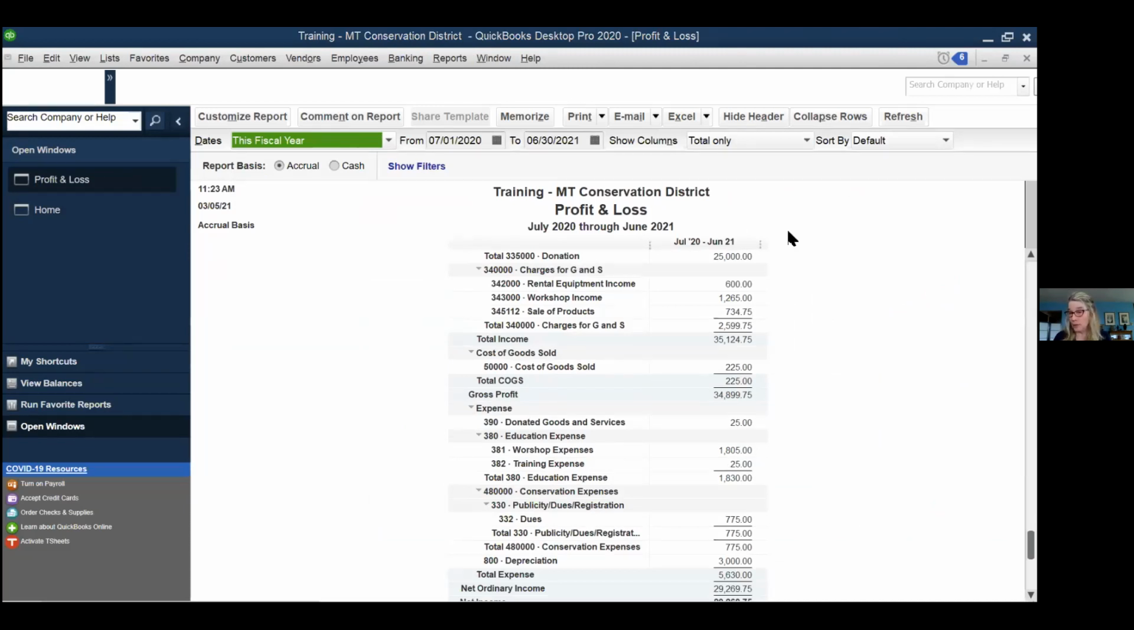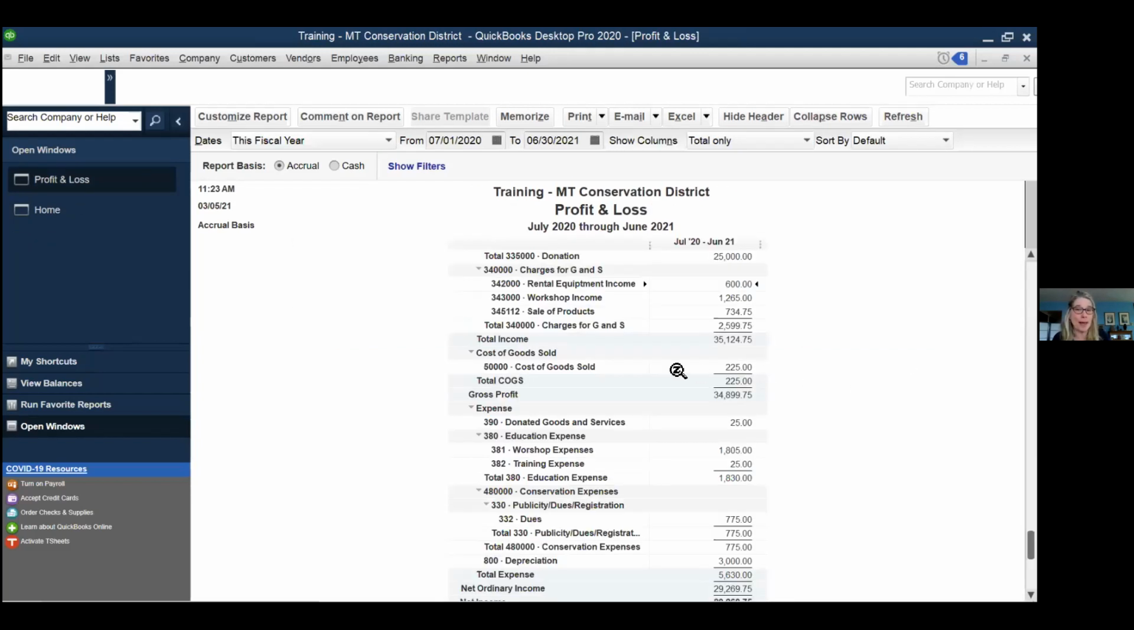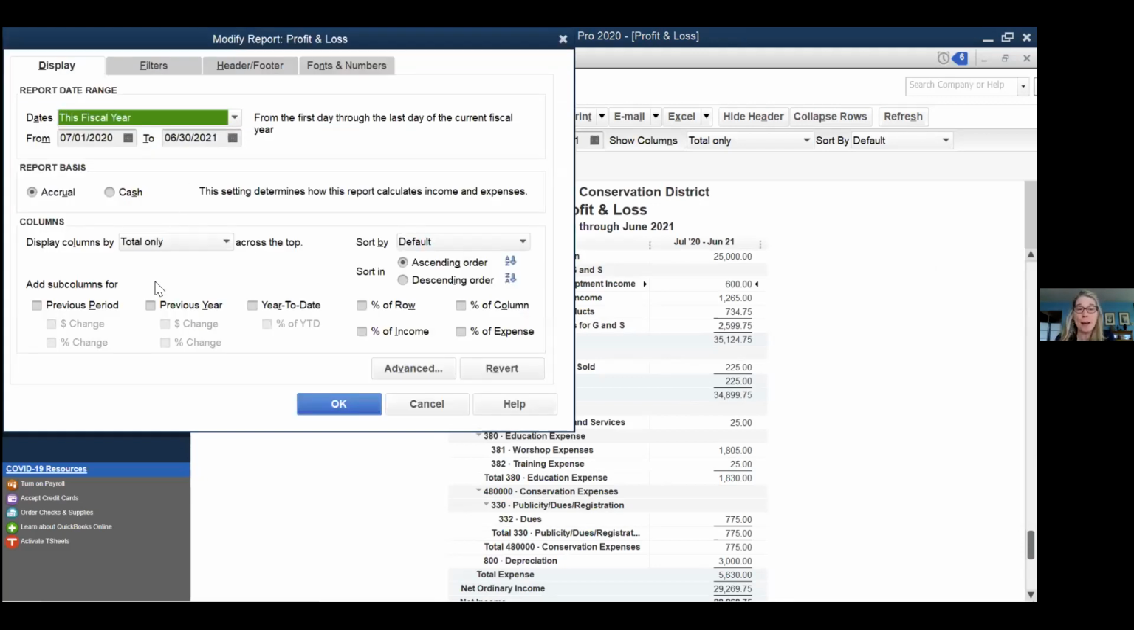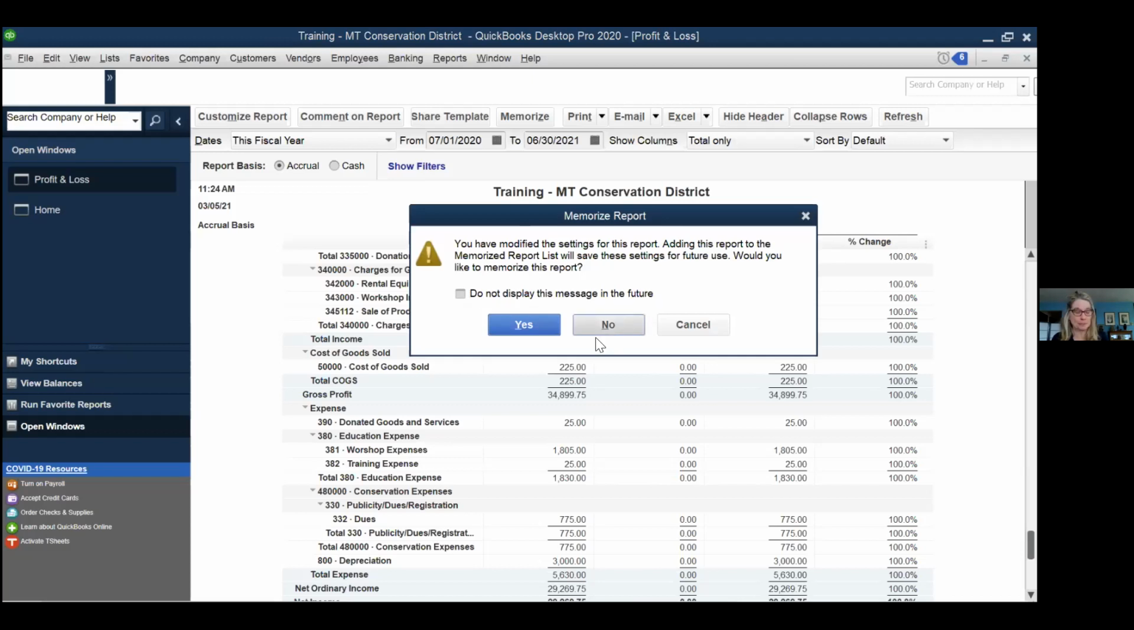And you know how you can drill down, right? So if I wanted to see where that rental income comes from, I can get the detail behind that. This is where it may be helpful to customize a report and memorize it. I don't have a previous year to show you, but changes from your previous fiscal year will give you some analysis capability with your district, some comparative data based on percent change and dollar change. Of course, remember to memorize reports as you do that kind of analysis.